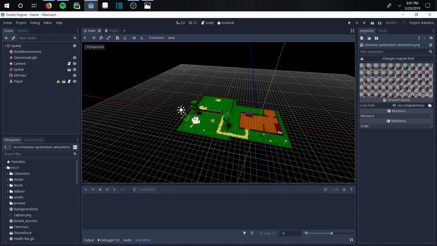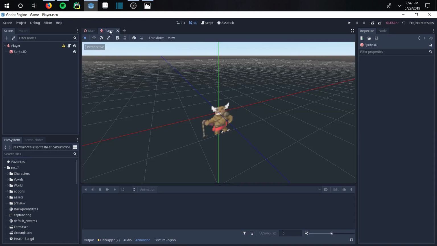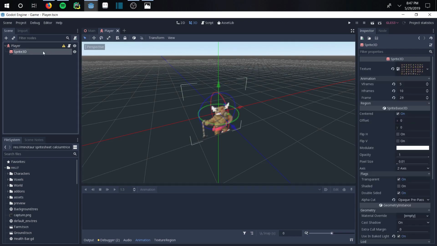So this is our main scene again. And we're going to go back to our player instance node. So this is where the other video basically left off, about right here. We have the script, we have the Sprite3D. And now we're going to basically add animation.